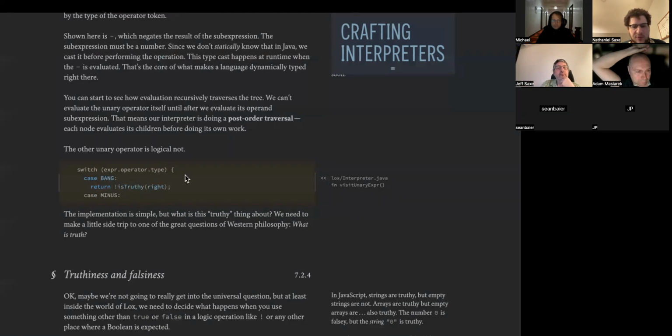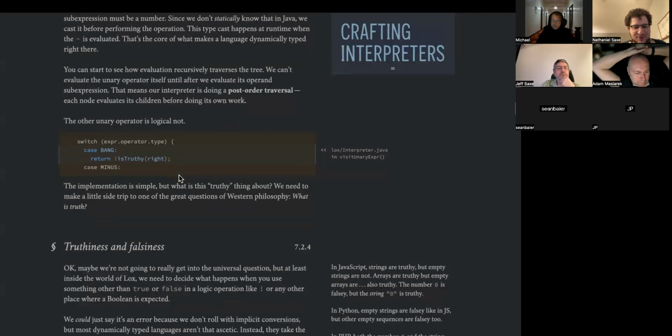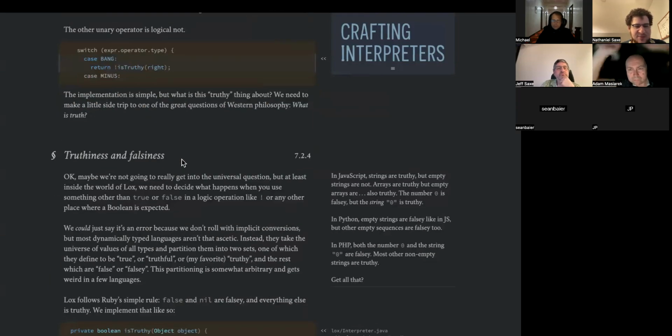The implementation is simple, but what is this truthy thing about? We need to take a little side trip to one of the great questions of Western philosophy. What is truth? Okay, maybe we're not going to really get into the universal question, but at least inside the world of Lox, we need to decide what happens when you use something other than true or false in a logic operation, like not, or any other place where a Boolean is expected.